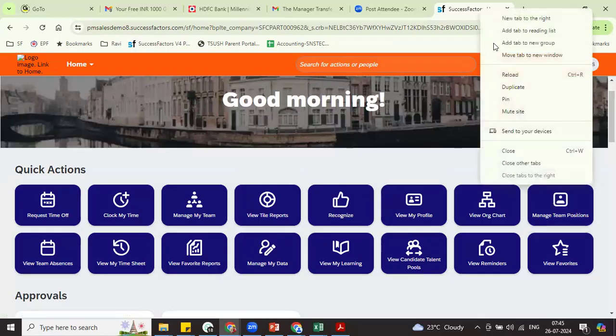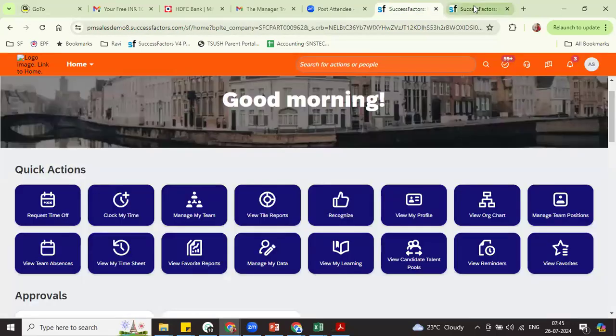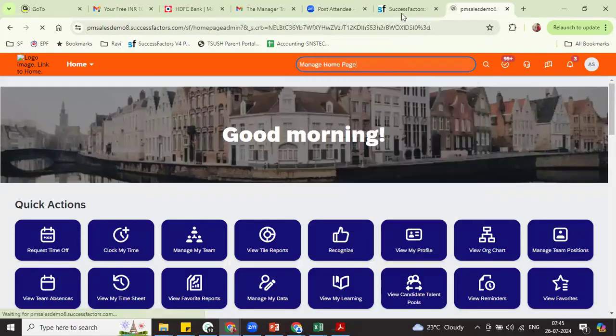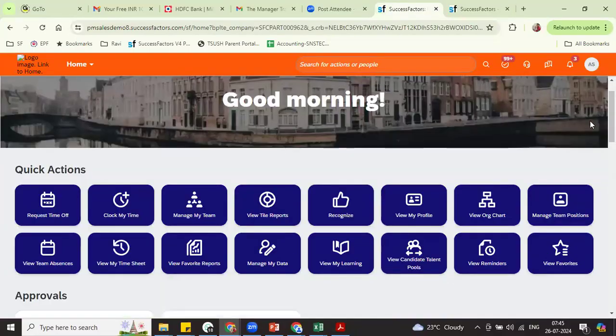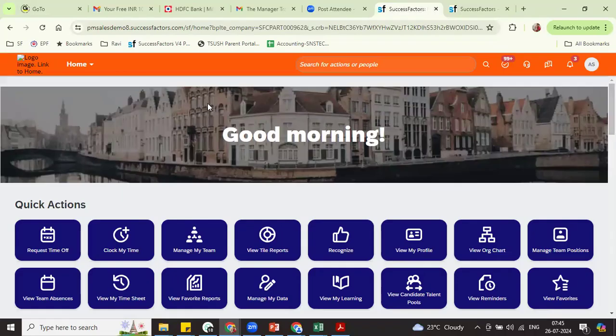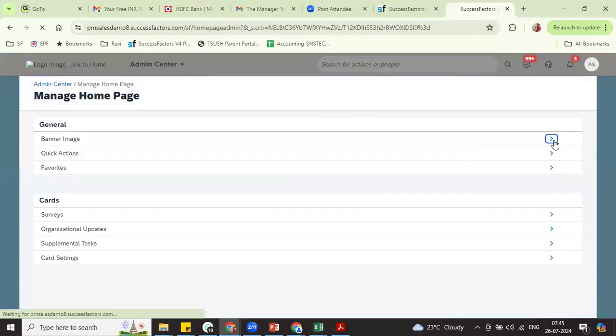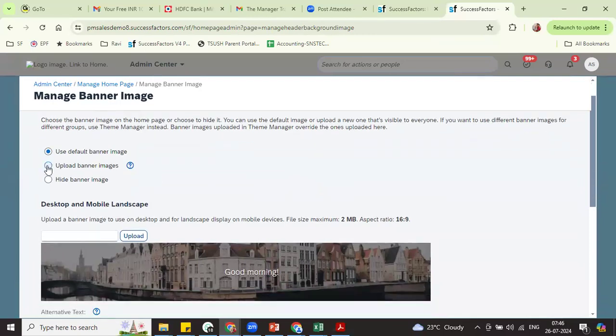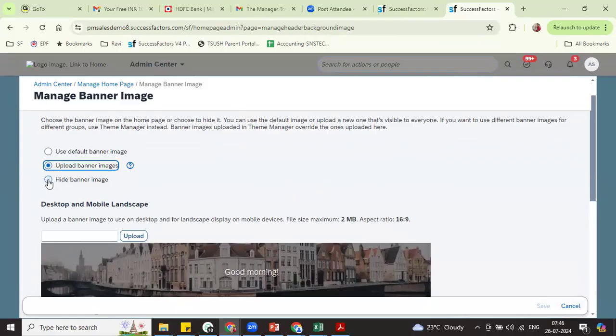And all of this can be set up in manage homepage. You go to manage homepage. In manage homepage, you can set up this banner. You see, this is the standard banner which SuccessFactors gives to all the customers. Okay, but you can also have your own banner here. Go to manage homepage. First, we have banner image. Now, this is the default banner image. You can upload your own banner image if you have anything, or if you want to hide banner image, you can also hide banner image. So this will hide the entire banner.